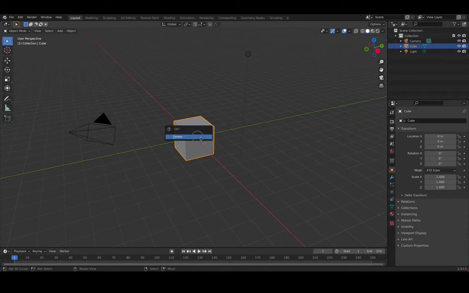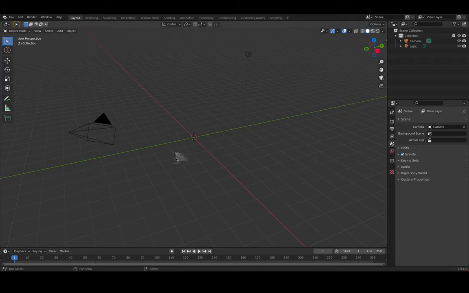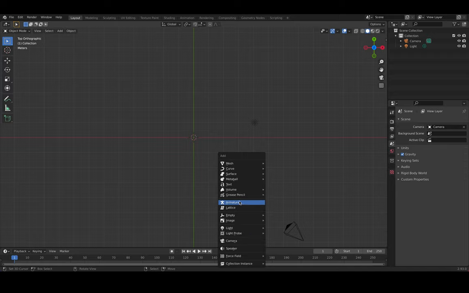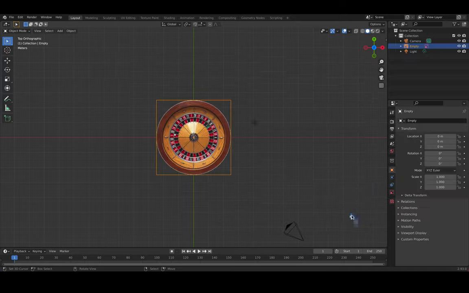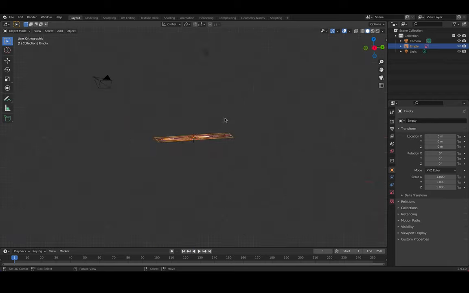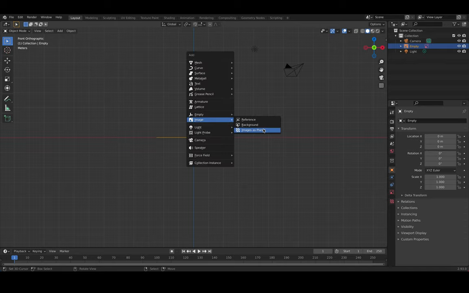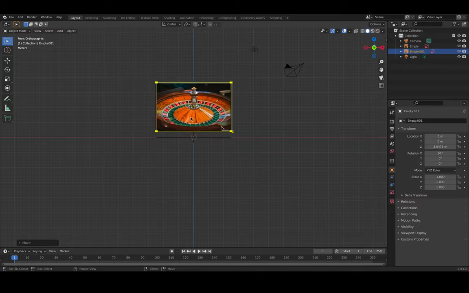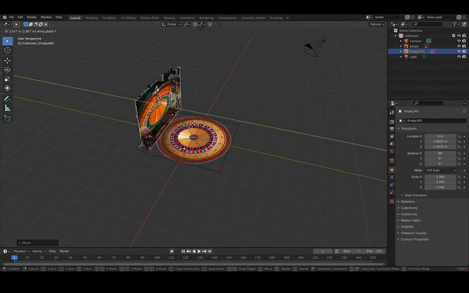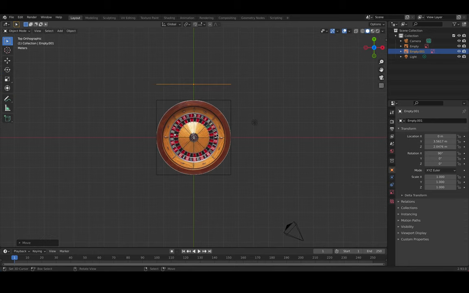Okay, so first things first, to get rid of the default cube, and we put in our references that we stole from Google. I'm making use of the top view, since the roulette has most detail from the top, and I get another one, which is a bit of a perspective view, so I get a better idea of the proportions and how it should look like the final render.